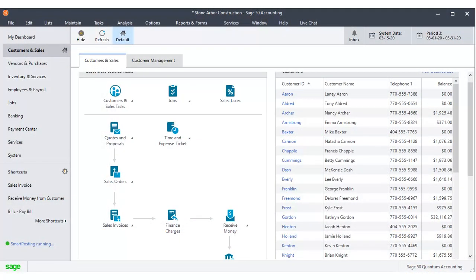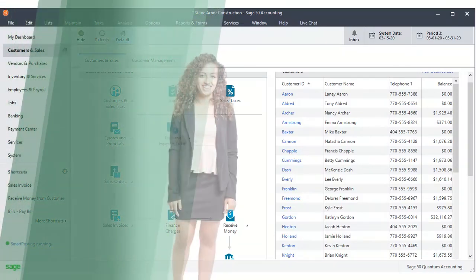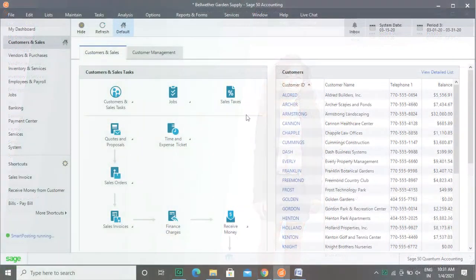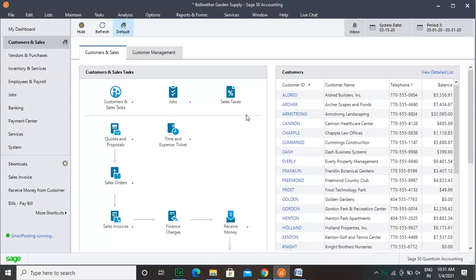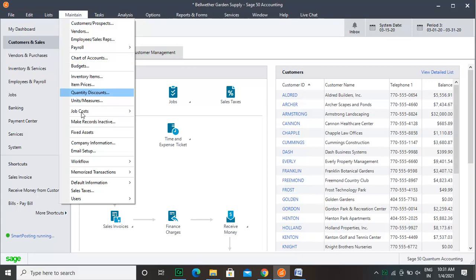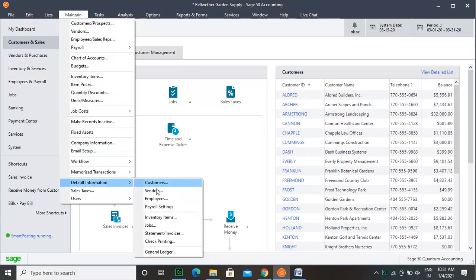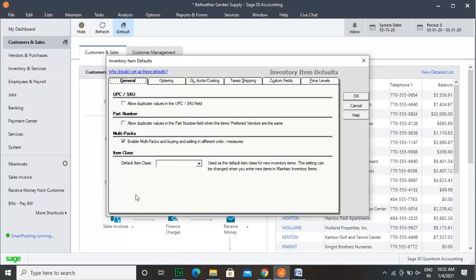Setting the inventory defaults. Setting the inventory defaults helps you set up a system that makes setting up bills, invoices, and purchases easier. To set this, you have to select Maintain, then select Default Information, and then select Inventory Items from the menu bar. In the General Settings, you choose General Settings for a vendor.